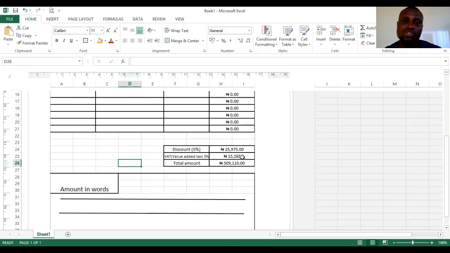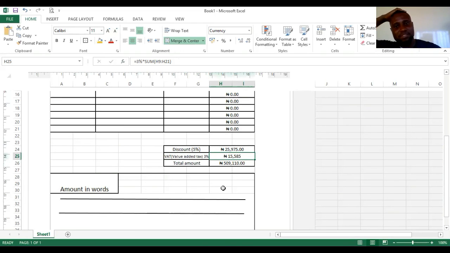3% of the total amount of money is 15,585 naira. Why is the discount of the total amount of money 25,000 naira? The discount money is kind of higher.